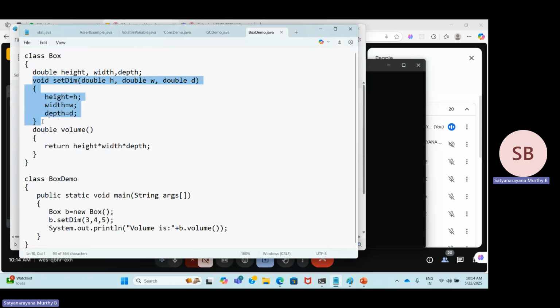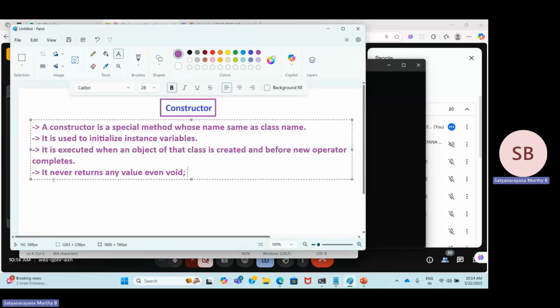Now in the header of this method, you have to include the return type. If there is no return type, include the void type. If a method never returns any value, include just void. If it returns a value, then include the corresponding data type here. But when coming to the constructor, it never returns any value, not even void.